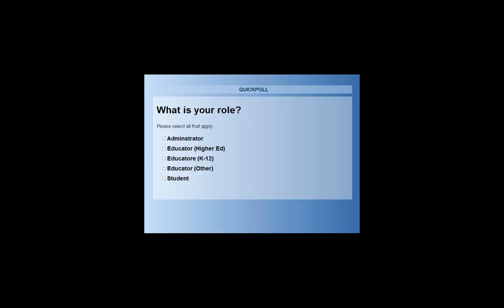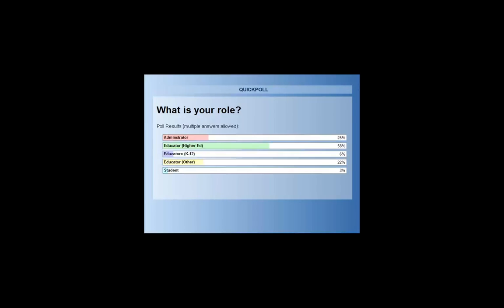Let me turn this desktop over to Becky. I will change the poll, close the poll about your role, and I will share it. And you will find out that there are only a few students with us. We have several hundred people on the line with us. So we've got a handful of students and educators across the various areas.